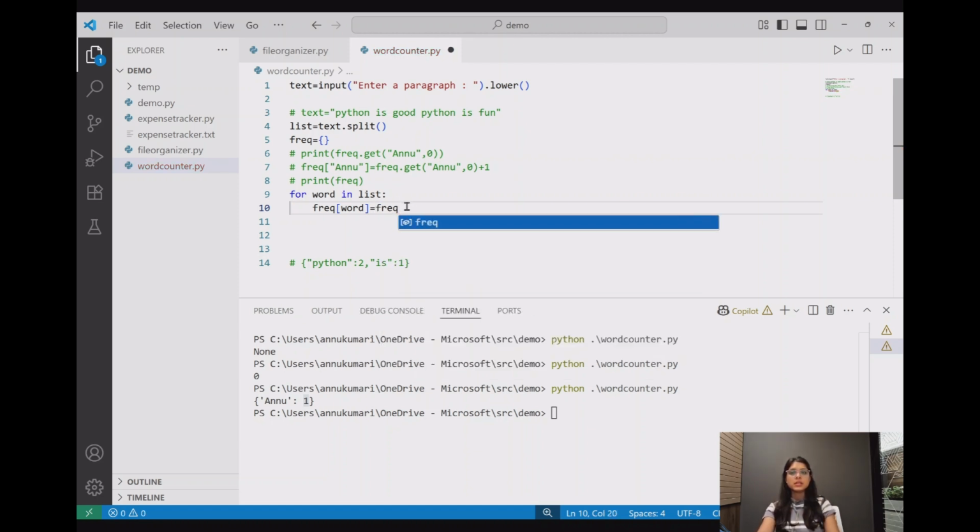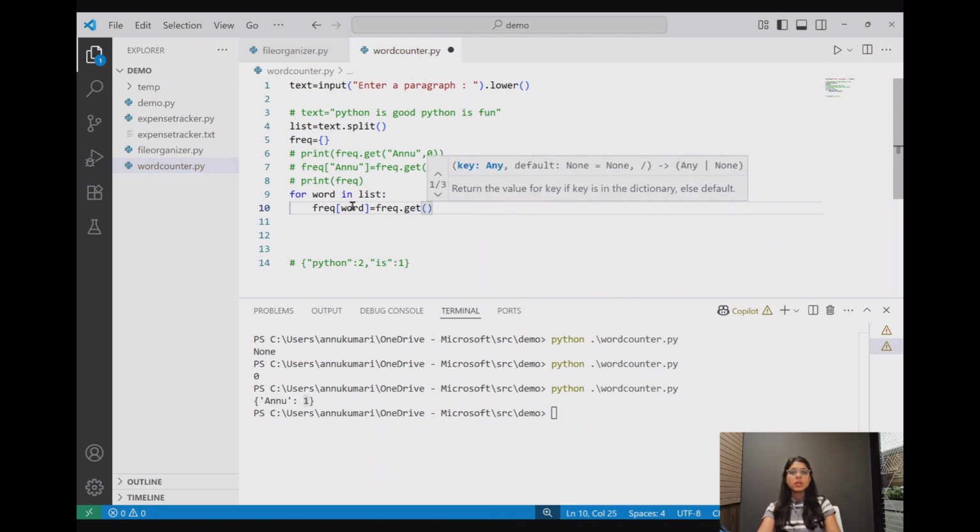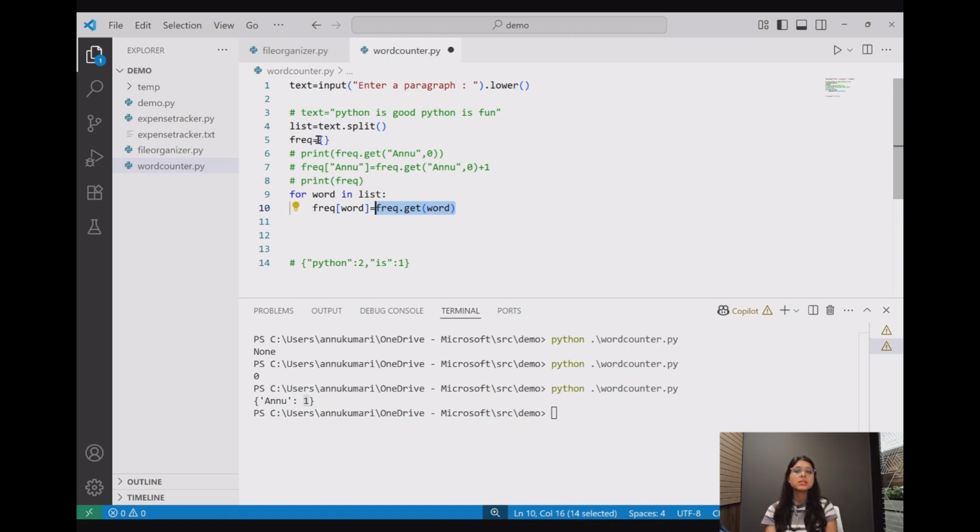So currently this is the dictionary which is an empty dictionary, and we will use the get function. Now currently what is the output that this will return? It will return none, right? Because in this dictionary there is no such word called Python. If we talk about the first iteration, it would take Python as the word and try to get the value for the word called Python, but currently the dictionary is empty, so it will return none.